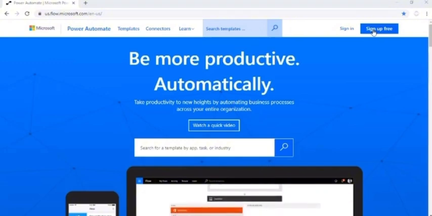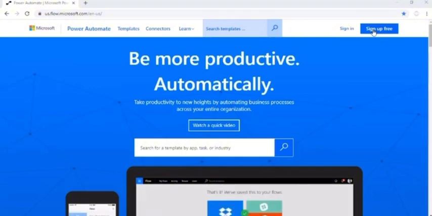Now there are two options you will find. One is sign in, and the other is sign up for free if you have not used any other online Microsoft products. First of all, you need to sign up here. If you see here, you will find sign up for free. Okay, what is the requirement to sign up for free? You need a valid email address.